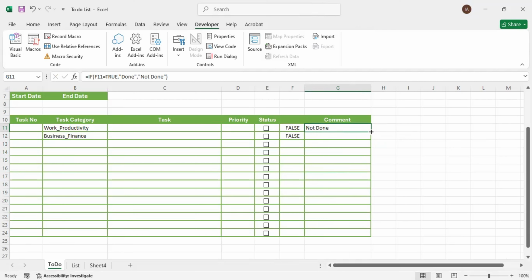So we can just go ahead and autofill this. Okay, it's all Not Done. But if you check it, you see that it's Done. What if you don't want all this Not Done here? If you don't want Not Done, you just want that when you check on it, it should say Done instead, but you don't want anything showing here.